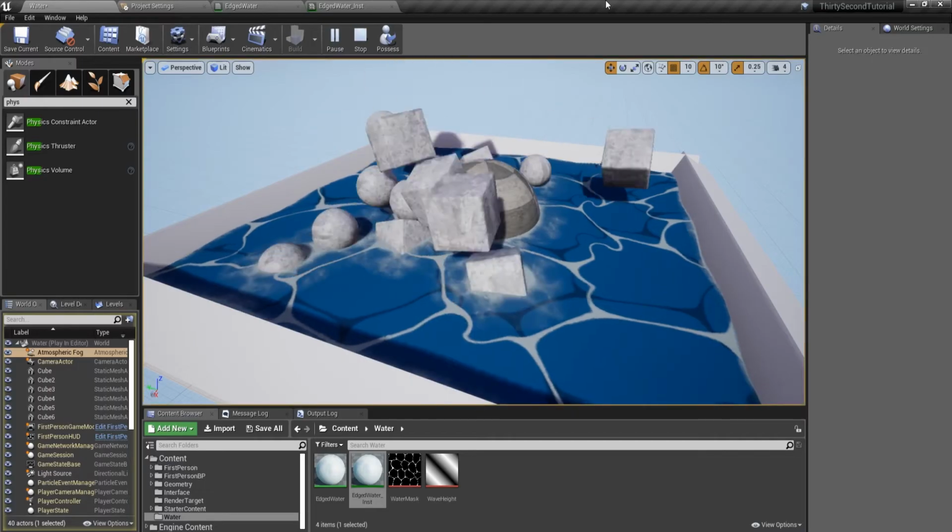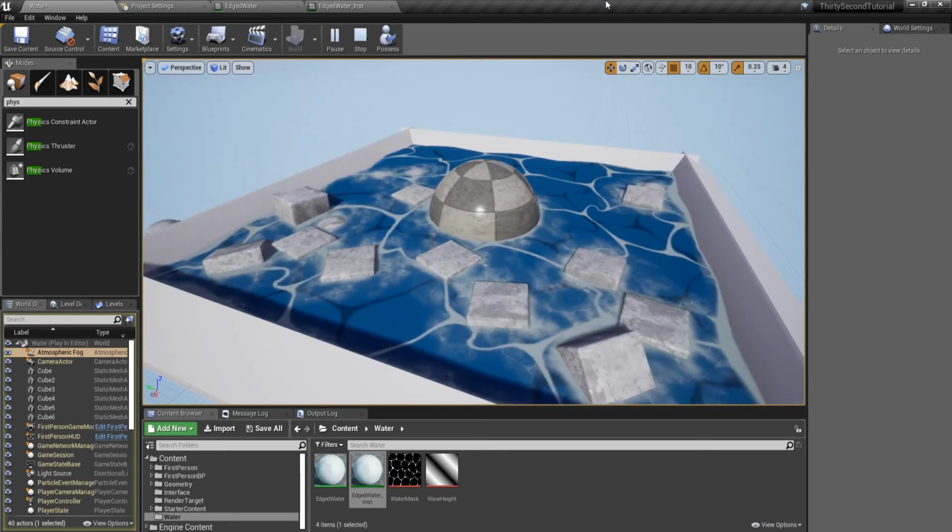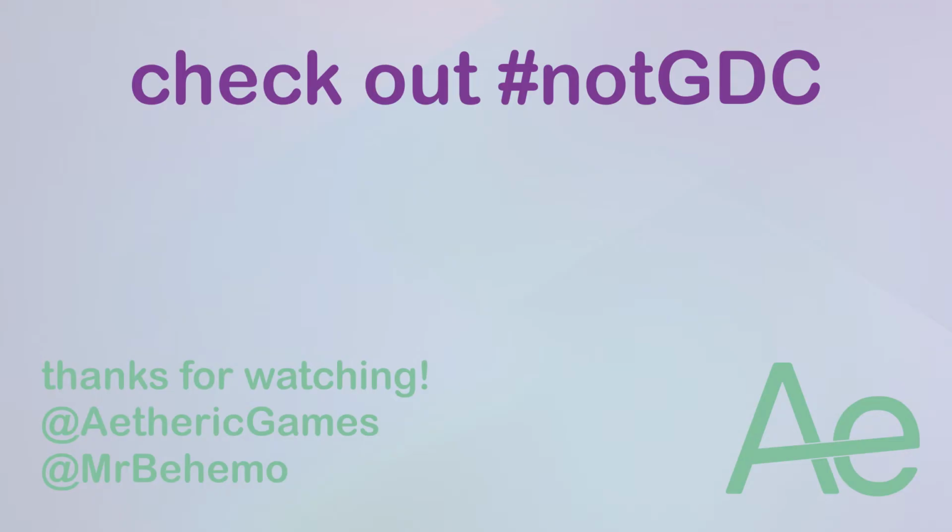We could add splashes and buoyancy, but that's another task for another day. For now, we're done. Thanks.